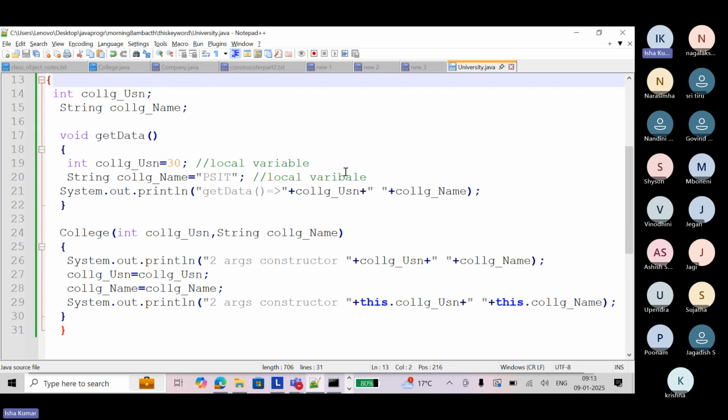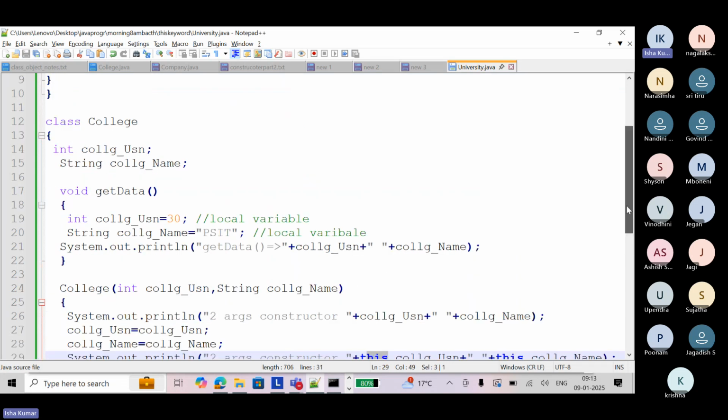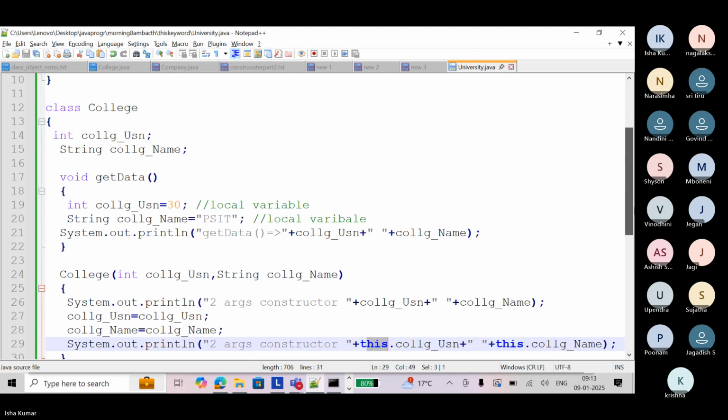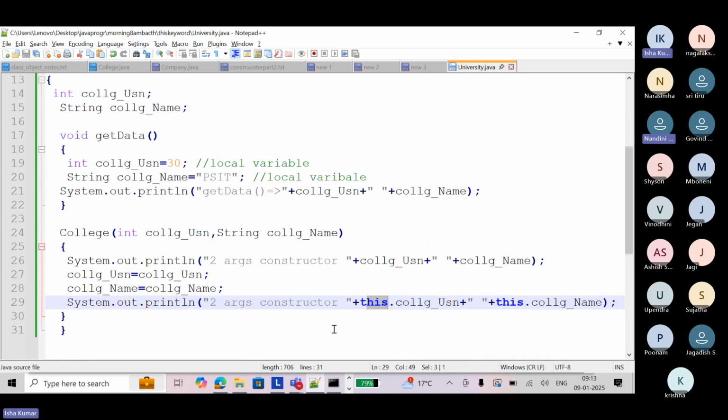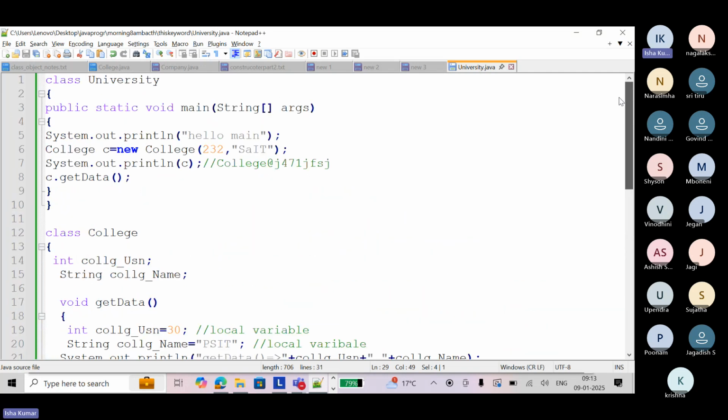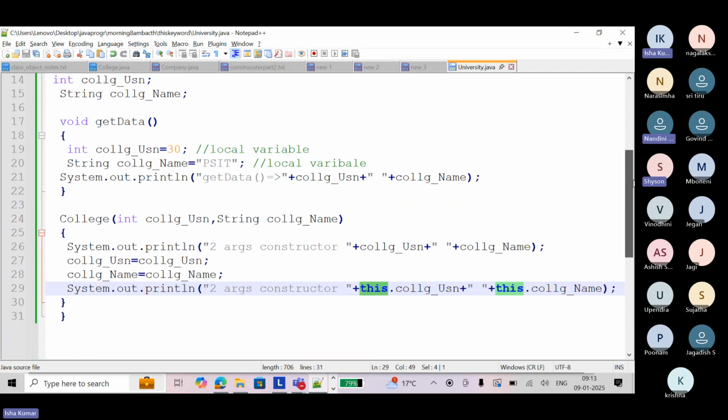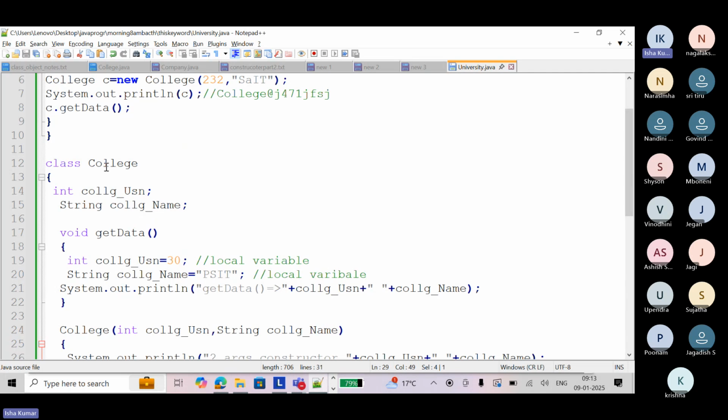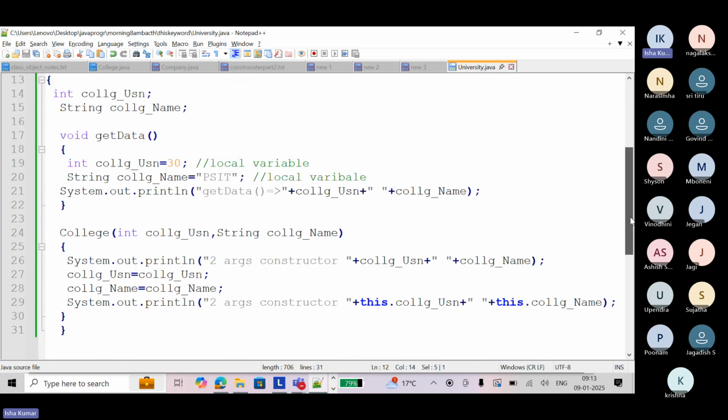Current class address. So from here, which one is the current class? College or university? From this context, which one is the current class? College. So if you are using this here, this always holds the address of this current class, college. So I know the address of college. So if I write this dot college USN, it will always give me the class variable, means class variable USN, college USN.